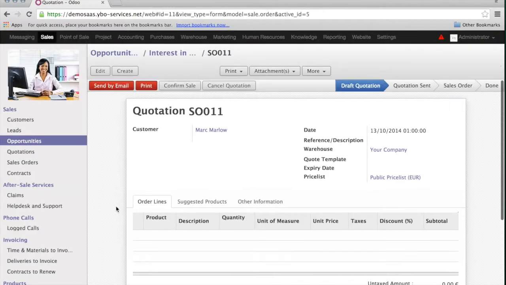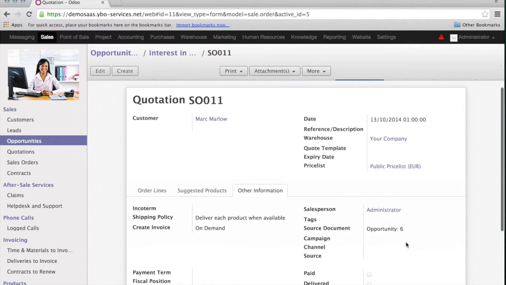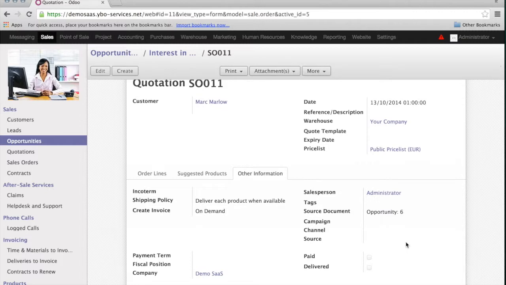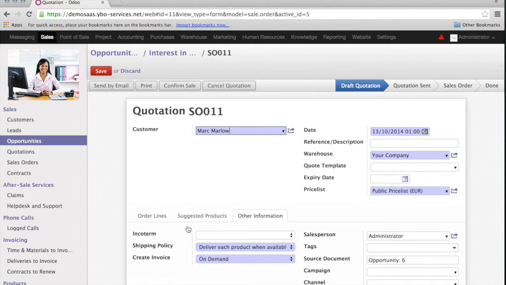So you see now the system asks me for a quotation. It gives the number of the quotation. A lot of information is already here. But what I want to show you is the other information: I have the source document saying it comes from the opportunity 6. This way you have the full link between the opportunities and the quotation, the sales order, all the documents. Okay, so let me edit the quotation.